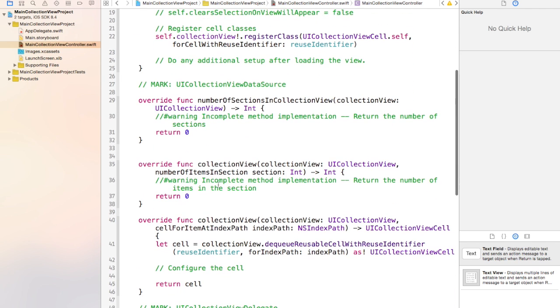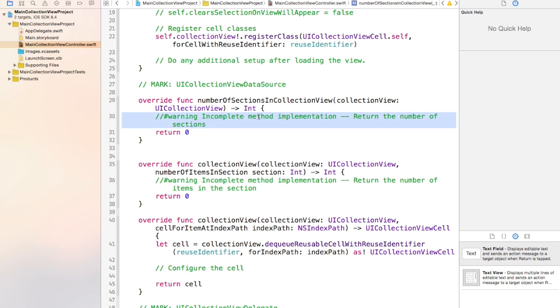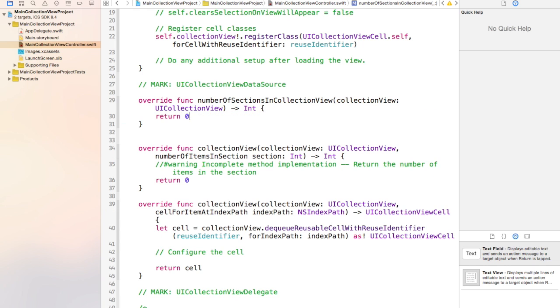So right here in this section is our UICollectionViewDataSource. We discussed this, right? Essentially, the data source is responsible for returning a set of answers to the questions asked by the collection view. So the first question we're going to answer is how many sections should there be in this collection view? Well, simple. We're going to make this 1.